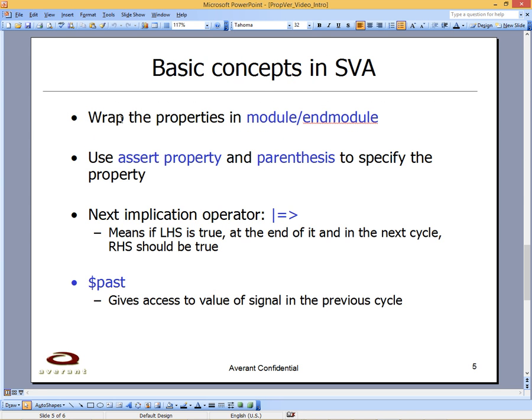We're going to be using the SVA language for this. We're going to use a smaller version of SVA than is typically used for this purpose, so that we can get going quickly. In SVA, we need to wrap everything with a module and endmodule pair. We need to wrap our property using assert property and parentheses. And then we need 2 constructs.